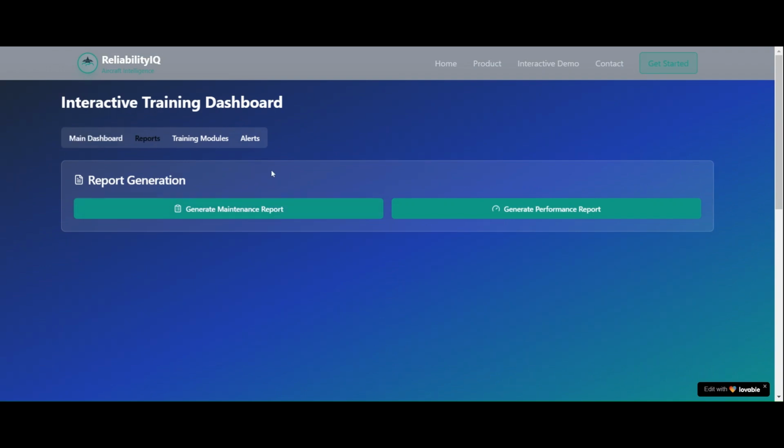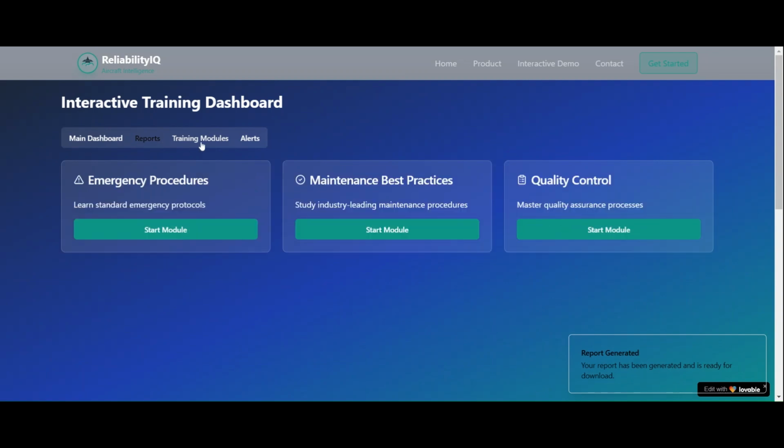So this is for report generation. To generate your maintenance report, all you need to do is simply click on generate maintenance report or generate performance reports.